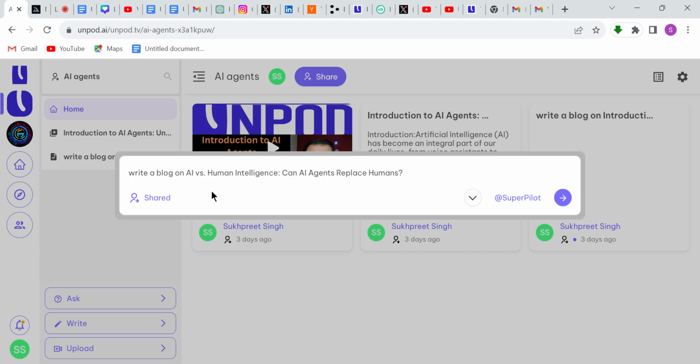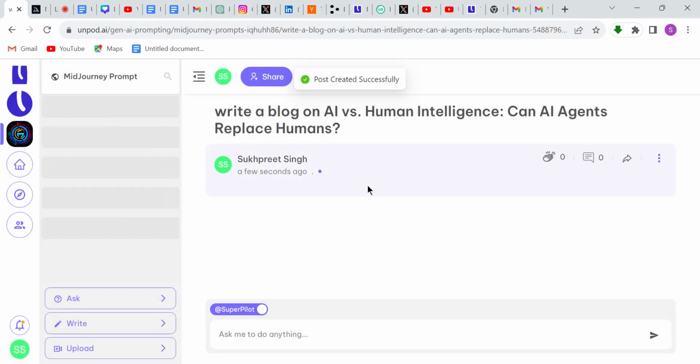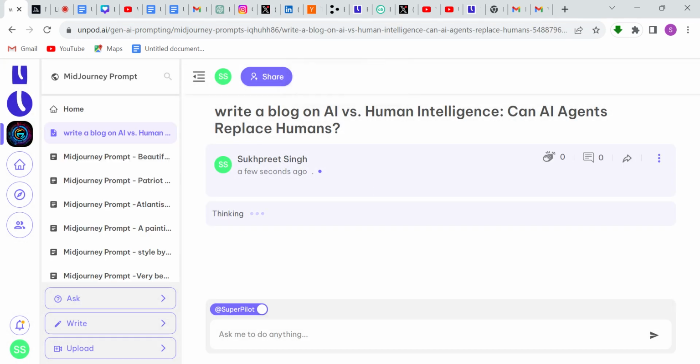So our topic is AI versus human intelligence. Can AI agents replace humans? So click on this arrow button. Within few seconds, guys, Unpod Pilot will write a blog for us on the given topic, and then we will get to know how we can publish this blog on Unpod. You can use this blog anywhere you like.